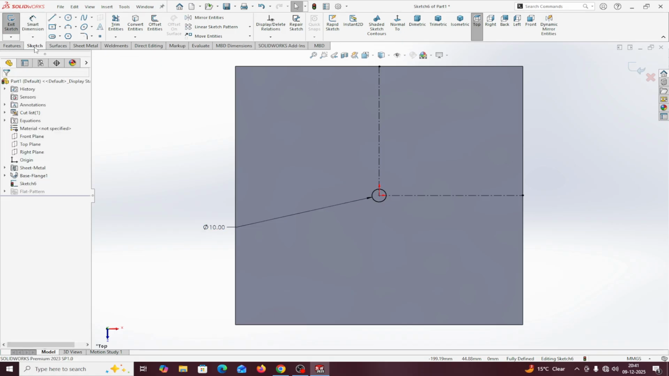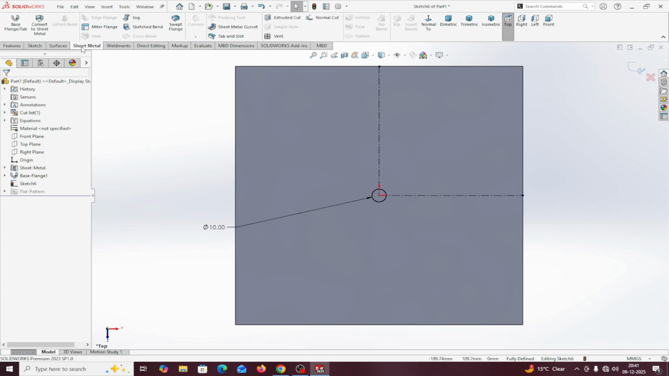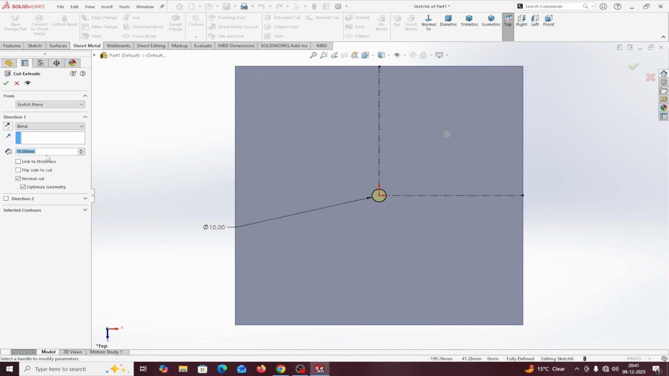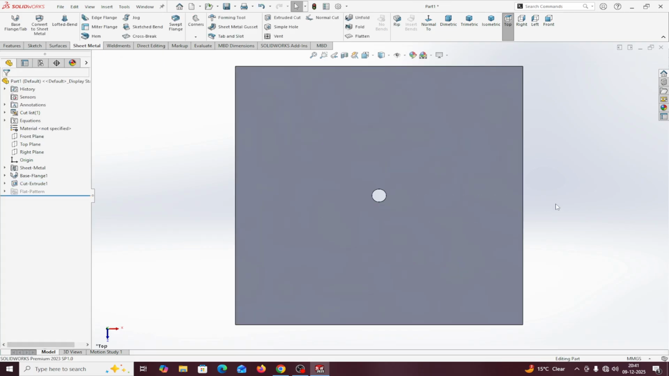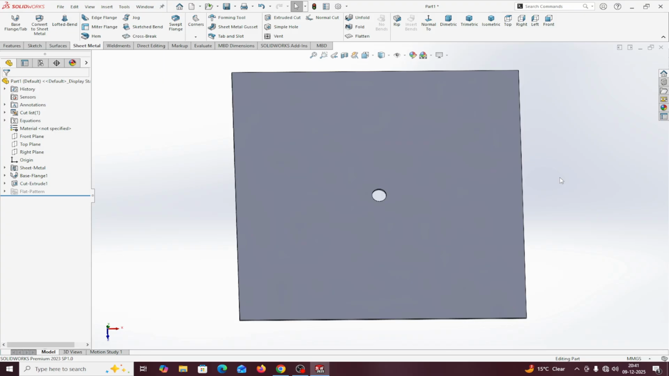Now I am going to the extrude cut, whether you go in sheet metal or the features extrude cut. Link to thickness, blind, and link to thickness. Link to thickness means this will cut up to the thickness. This is a feature. I have made a feature here.